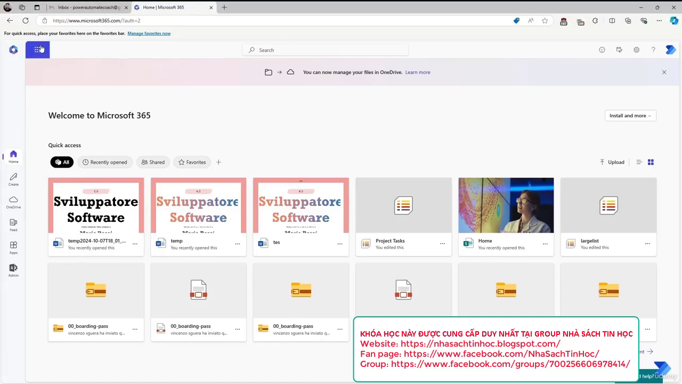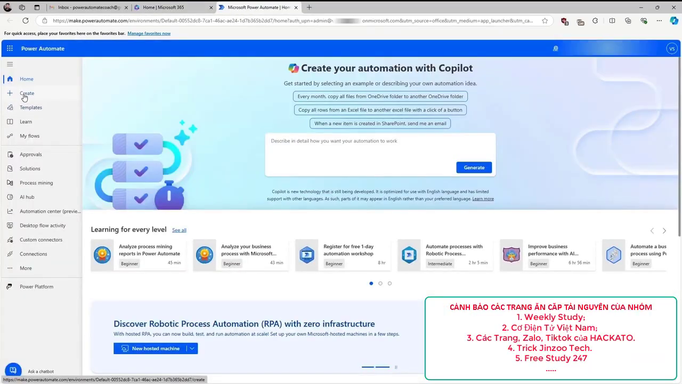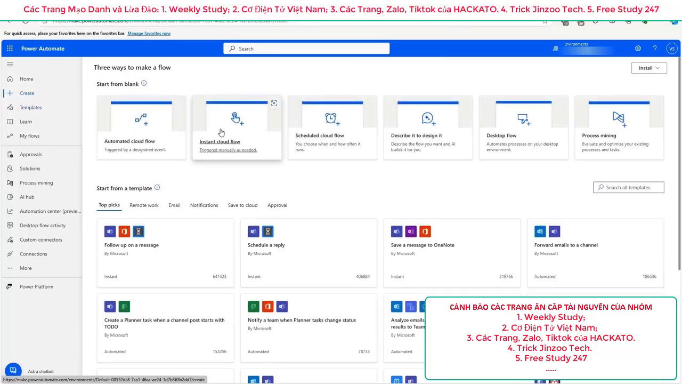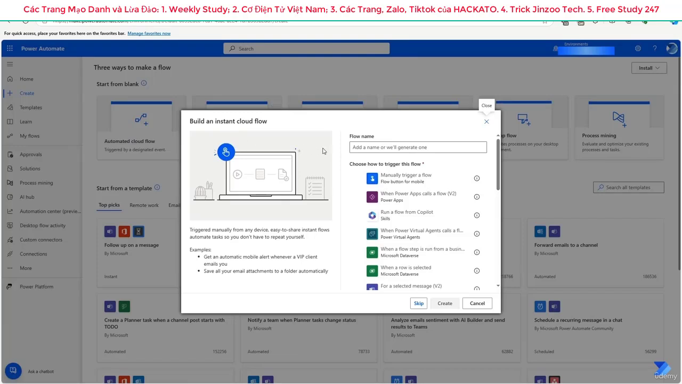Start by opening Power Automate and selecting Create from the left navigation pane. Choose Instant Flow and set the trigger to manually trigger a flow. Give your flow a descriptive name, Integer Variable Manipulation Flow, and then click Create to start building the flow.